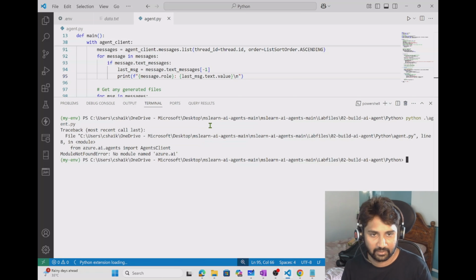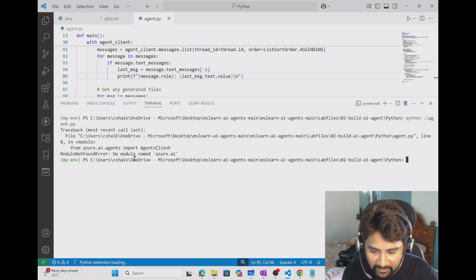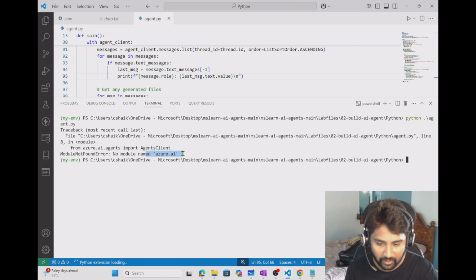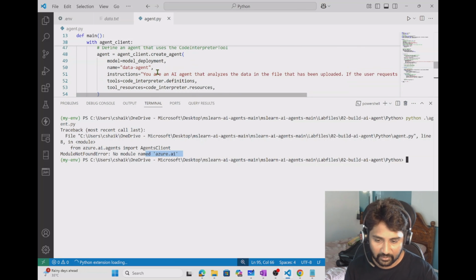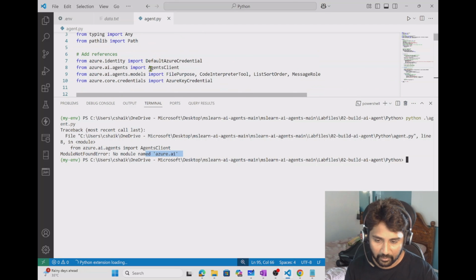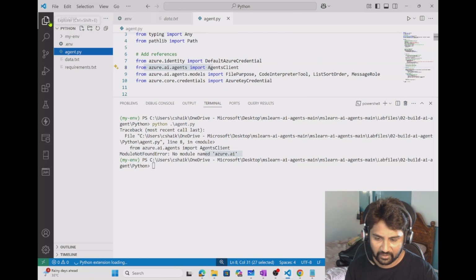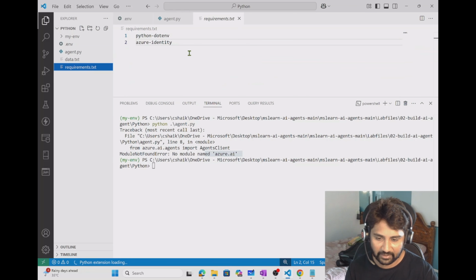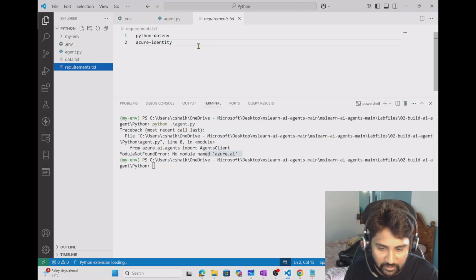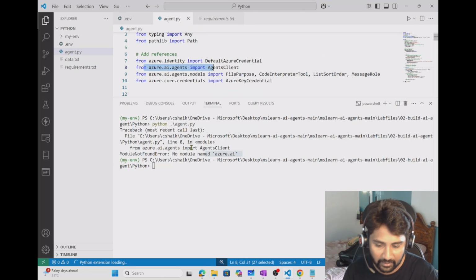It should start running, but you see some error here. It is saying I am not able to find the azure.ai.agents module. So this module is not available. Why is it not available? If you see here, I am referring to that module, but I haven't deployed it. You might be thinking we might have deployed it, but if I go to the requirements.txt file, it is not there. Sadly, we missed doing that. So let's try to deploy that, right?